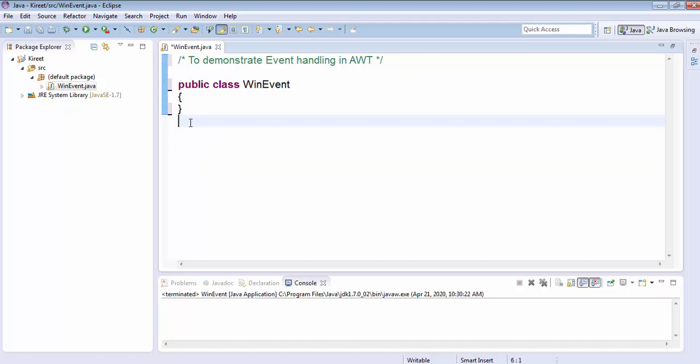As we have seen in our previous programs, we created a frame, and when we try to close that frame, nothing happens. So now we'll create a program so that an event can be generated on the close button, and when we click on that close button, the frame must be closed.